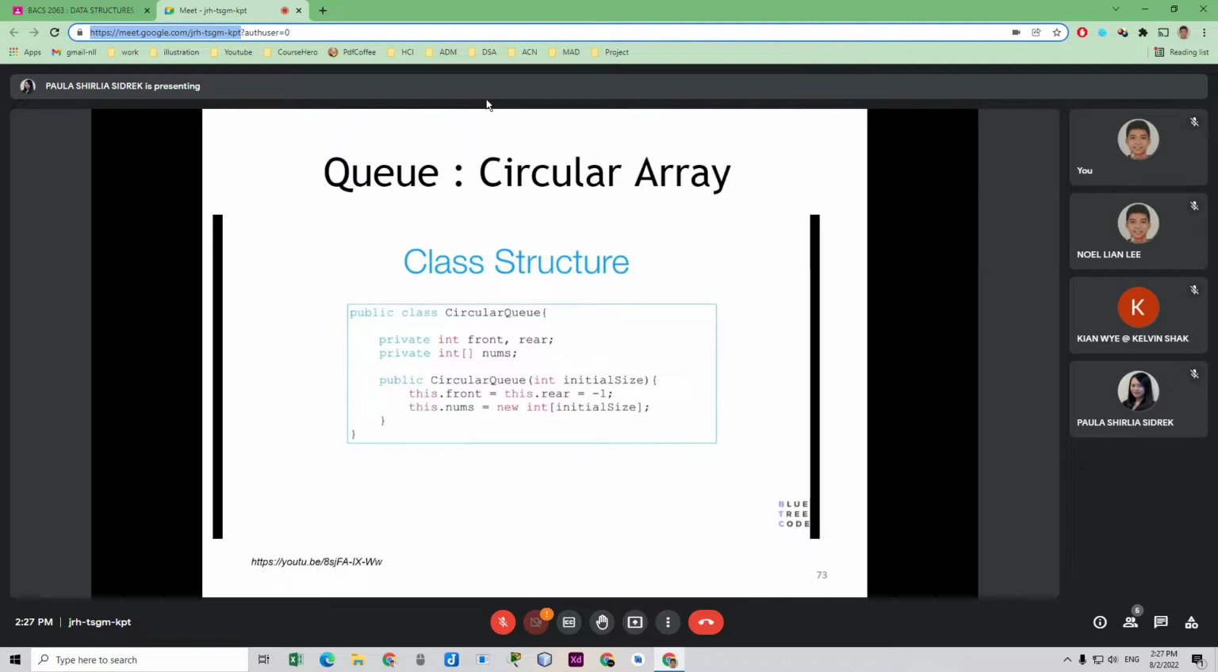So here we have 3 instance variables: front, rear, and a nums reference variable. Our front is going to keep track of the front of our queue, and the rear is going to keep track of the rear of our queue. Our nums are going to be an int array that's going to represent our queue. In our constructor, we're going to take in an initial size, which is going to be used to represent the initial size of our queue before we resize. We're also going to initialize our front and rear to -1 since our queue is empty.